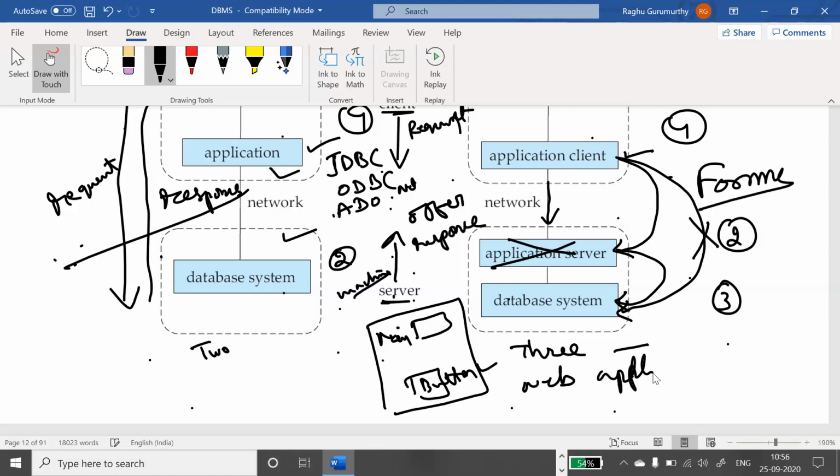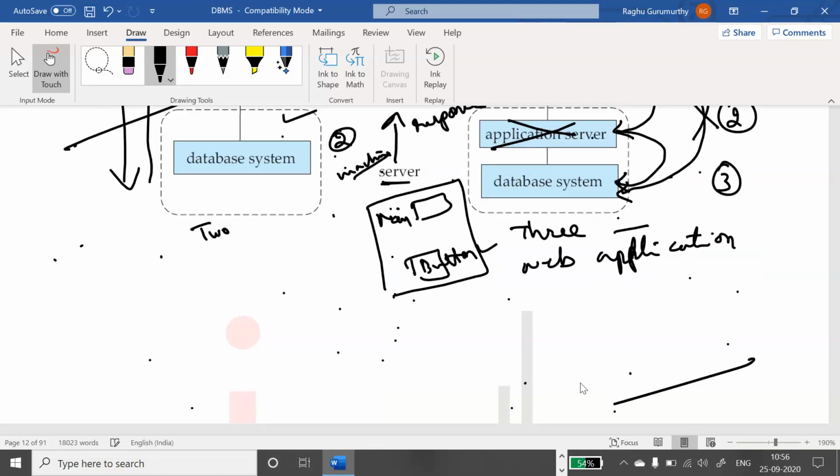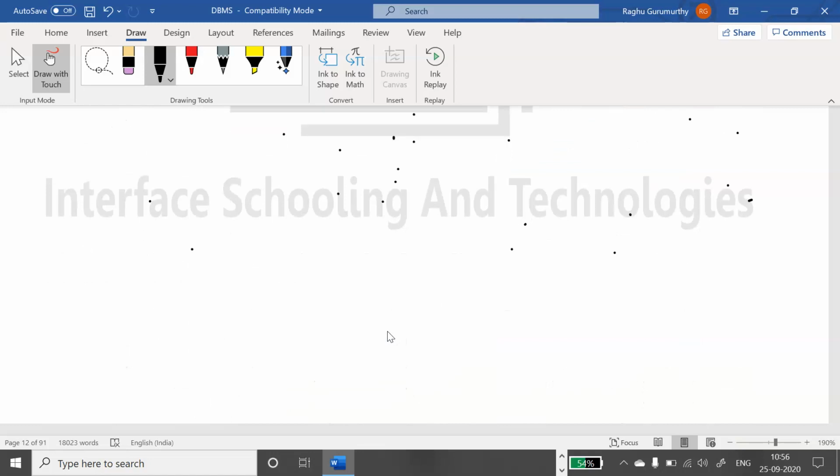We will discuss forms in our web application development. This is our database architecture, two-tier and three-tier. Getting? So now we are done with our first chapter.